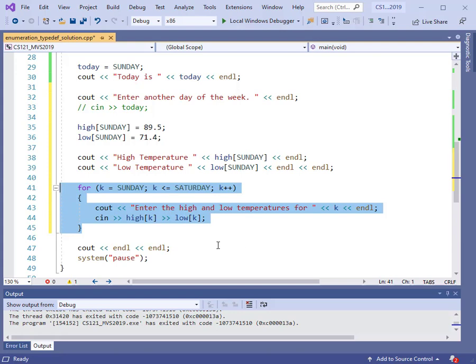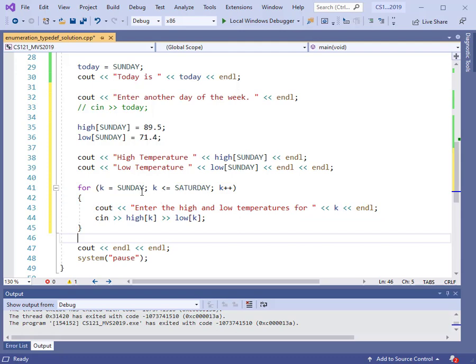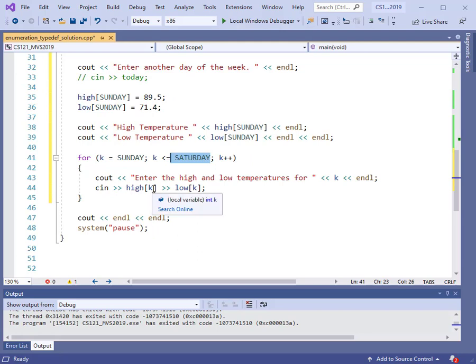Now, here's where perhaps the enumerated types really start to show some usefulness. I want to go from Sunday all the way through Saturday. And I don't have to use numbers here. I can use these enumerated identifiers. So what that really is saying is for k equals 0, k less than or equal to 6, then we'll go through the loop and change k with k++. Inside the loop, I still have to use the index k here. Okay, k's changing. k starts with 0 and it goes up to 6.